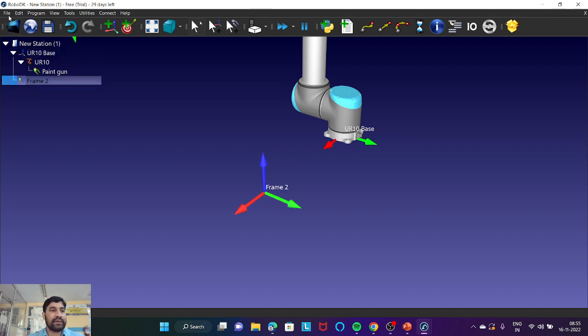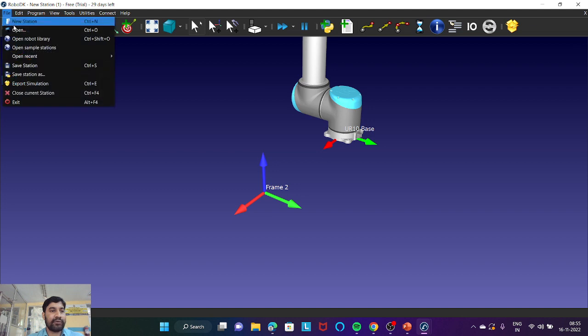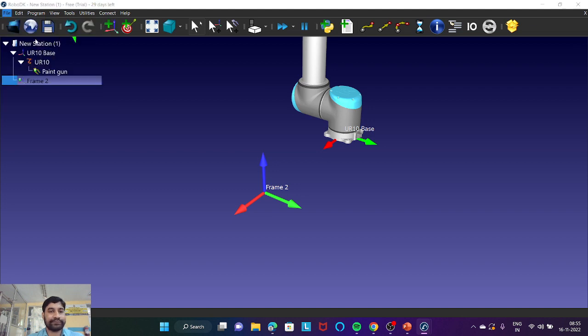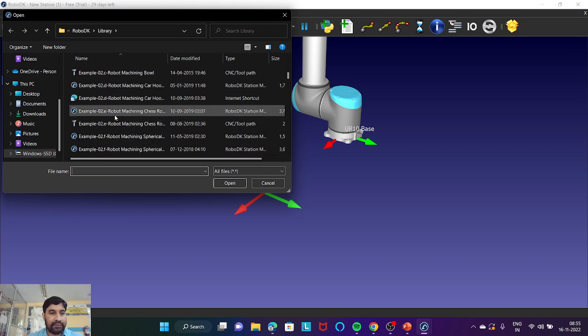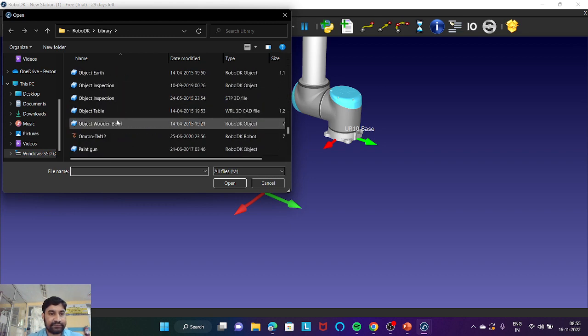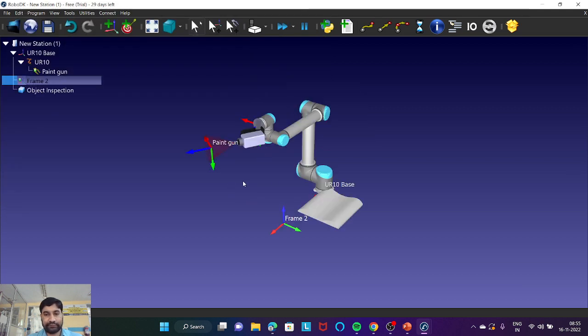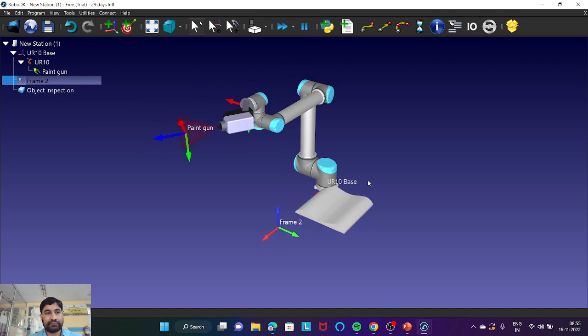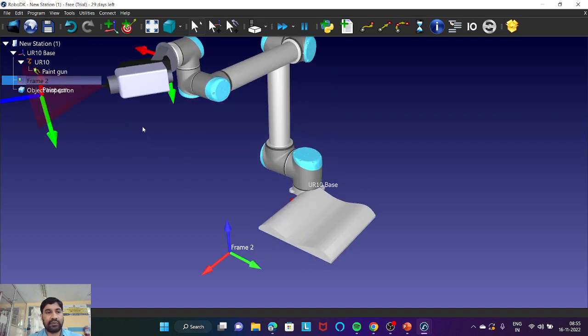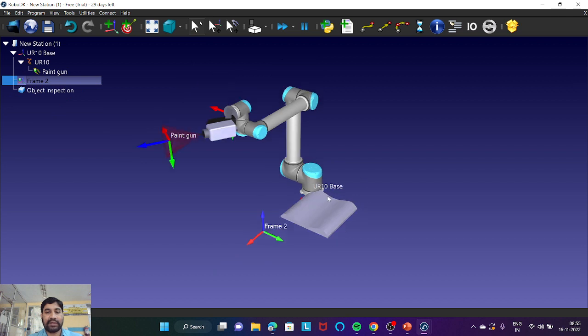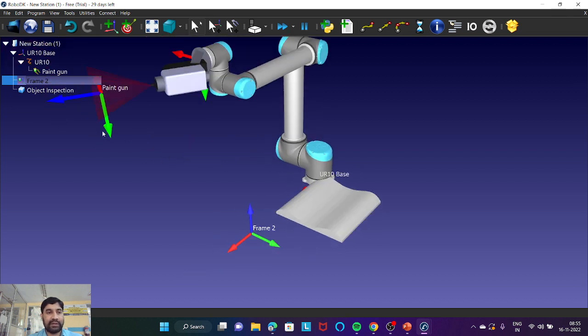So now you'll go for inserting a new object: go to file, open. Here, go for object inspection. This one. This is one simple object which is created as a 3D model and inserted into this software. See here, though I am in frame 2, the object has come with reference to the base frame only.